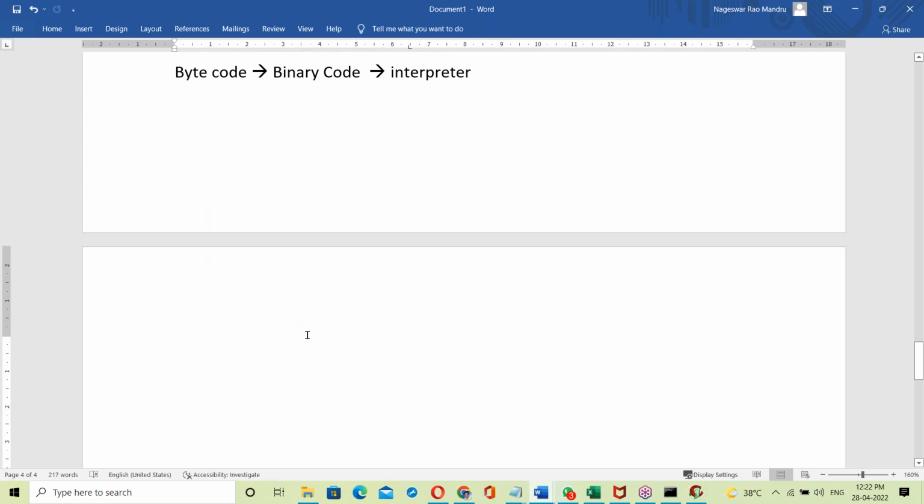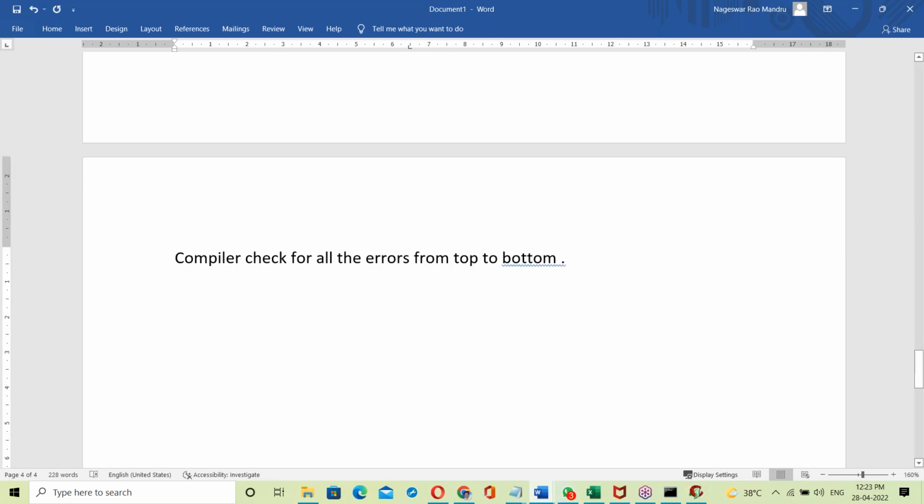See here, the compiler. What happens here? The compiler checks for all the errors from top to bottom and shows all the errors. Errors are checked by the compiler.